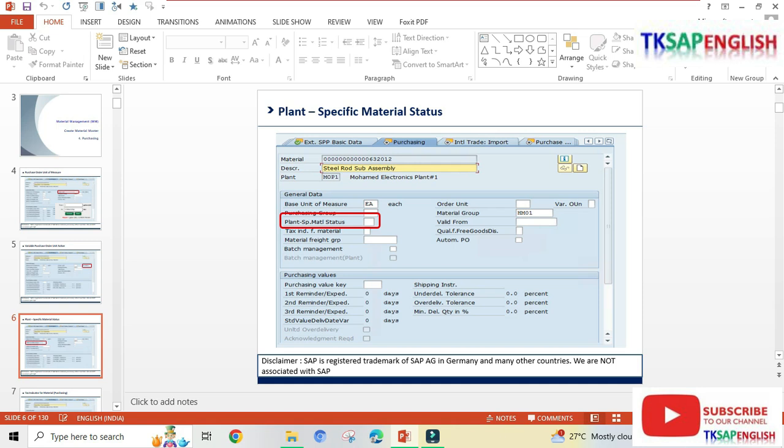So the next field in the purchasing view is plant specific material status. The plant specific material status indicates whether for a specific plant the material may be used in the following areas. First, materials management, for example in purchasing and in inventory management. Second one is production planning and control. Third one is plant maintenance. And fourth one is warehouse management.